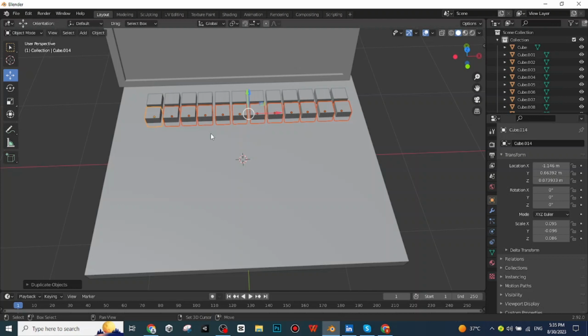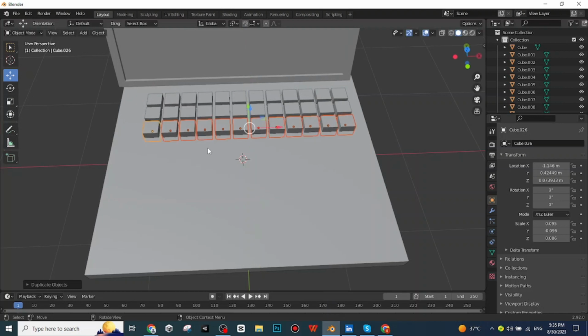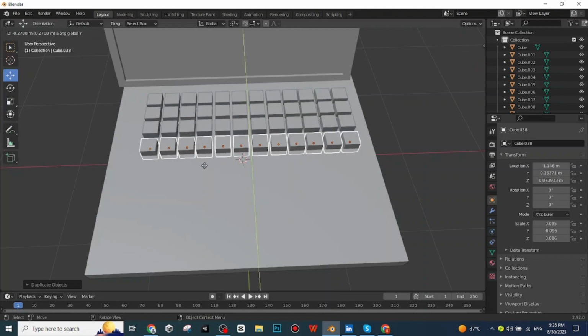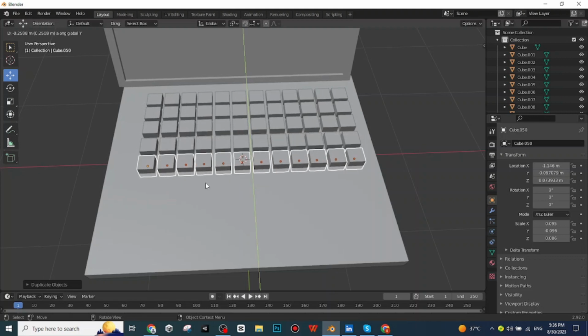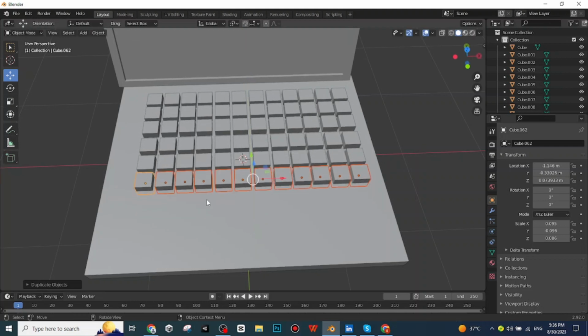After this, press Shift D, again press G and Y to move them along the Y axis. Again press Shift D, then press G, then press Y to move them toward the Y axis. Again press Shift D to duplicate them, then G to move them, and then Y to move them along the Y axis. Once again press Shift D to duplicate them, then G, then Y to move them along the Y axis. Left click to end the function.